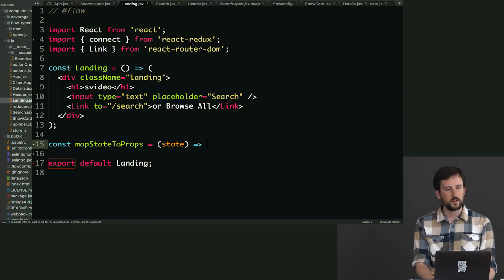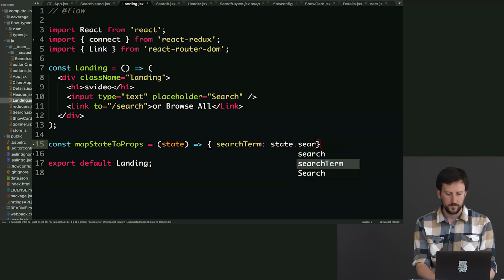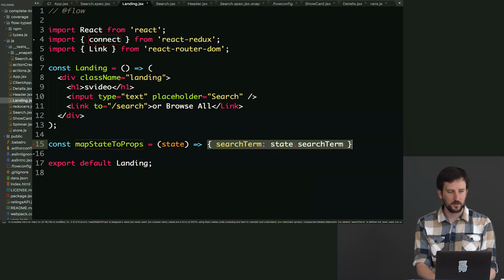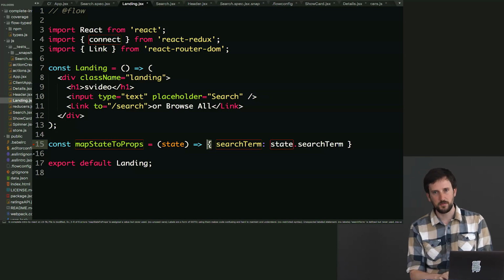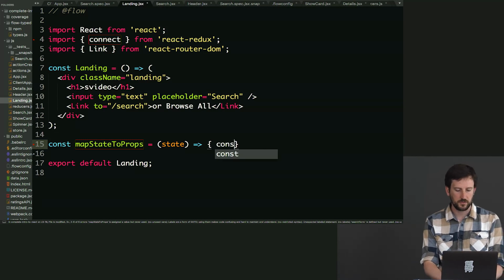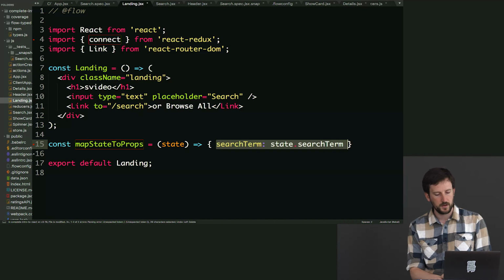Something that people get kind of confused with here is if you have a one-liner object that you want to return, like let's say it was just searchTerm: state.searchTerm. This is technically not valid JavaScript, despite the fact that it really looks like it should be. What do curly braces mean in this case? It means the beginning of a function body, right? It doesn't mean an object. So it's expecting me to put stuff in here like console.log.